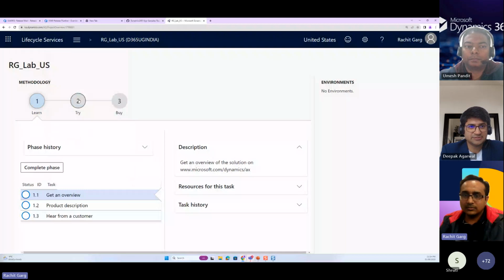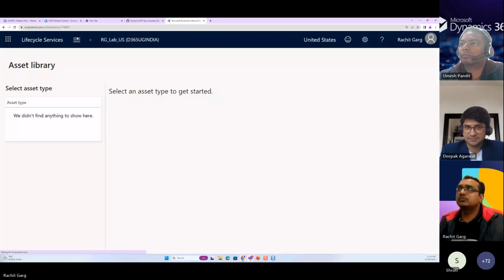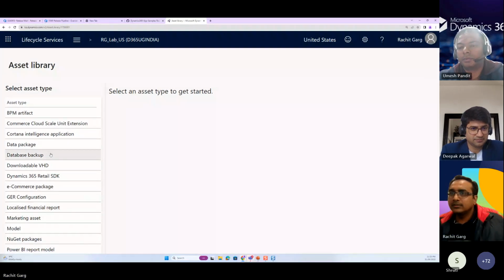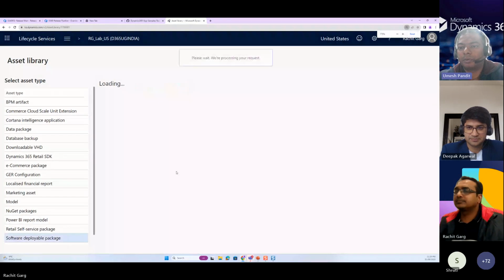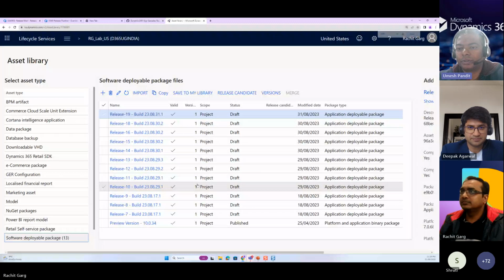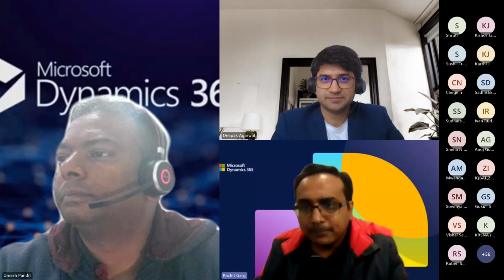Let me just show the asset library. Any other questions, Umesh, you want to read out while I open the asset library to see if the package is there? Sure, I think the question is about the RSet. We can see the release 19 build, which just got uploaded to LCS. All right, I'll stop sharing. Let's focus on Q&A.